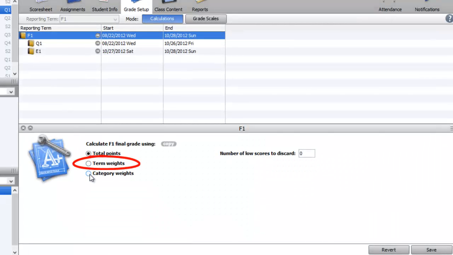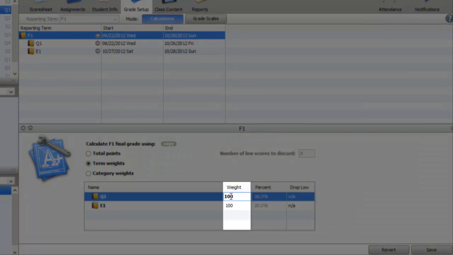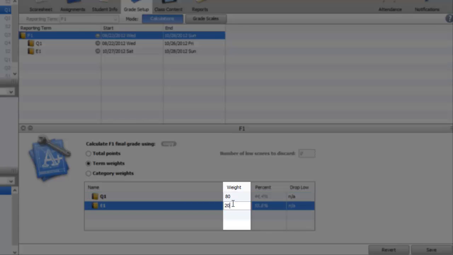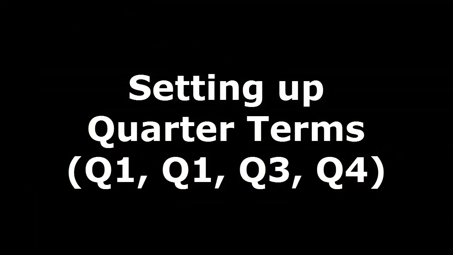You must select term weights to calculate the F1 final grade. We need to select term weights because it's based off of the terms Q1 and E1. We're going to set Q1 weight to 80 and set E1, the exam weight, to 20. That is, the Q1 quarter is 80% of your final grade, and your exam is 20% of this final grade. And click Save.